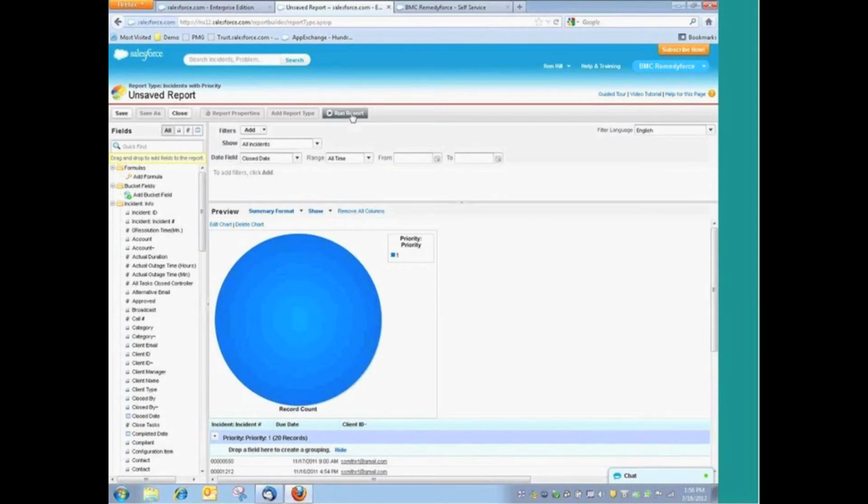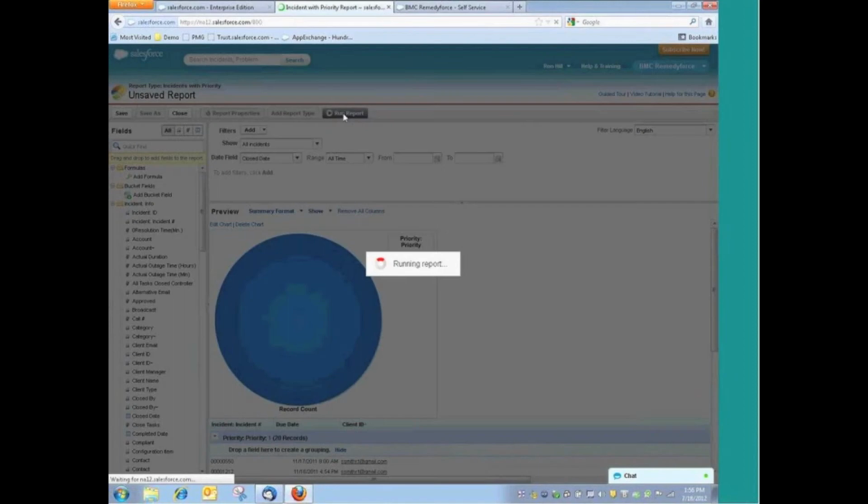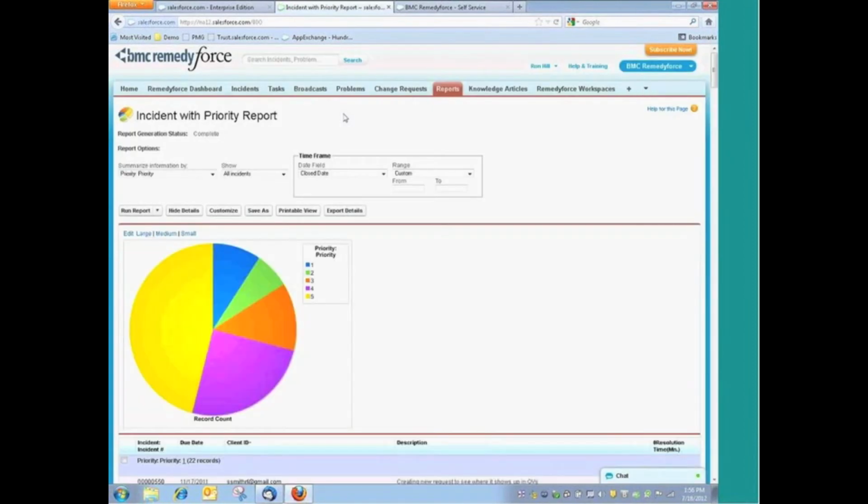Once that report has been created, then we can just simply run that, and then if we wish, we can schedule this report to be run and sent out in an automated fashion through email on a daily, weekly, monthly basis, that type of thing. So again, reporting is certainly available in Remedyforce, but more importantly, it can very easily be manipulated.